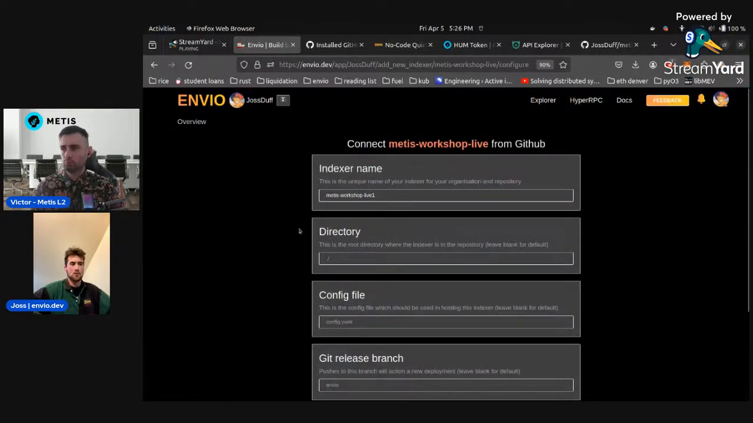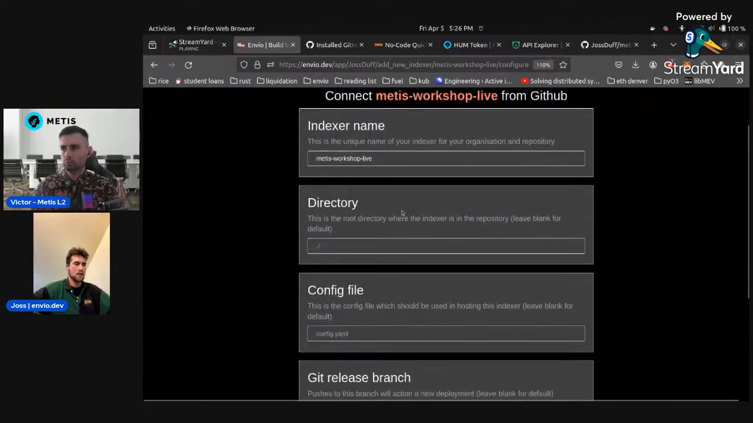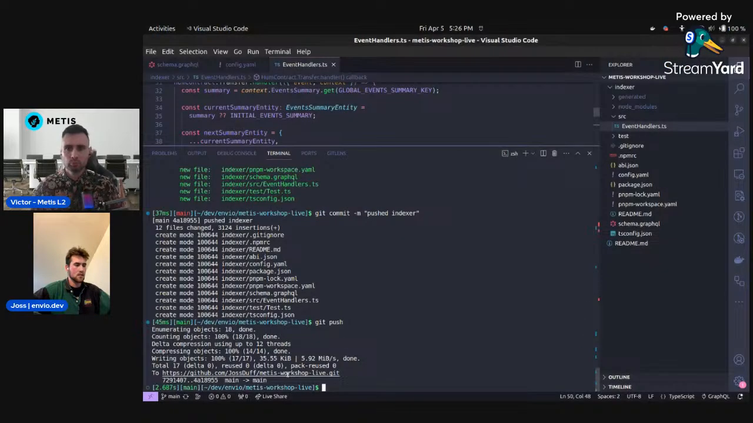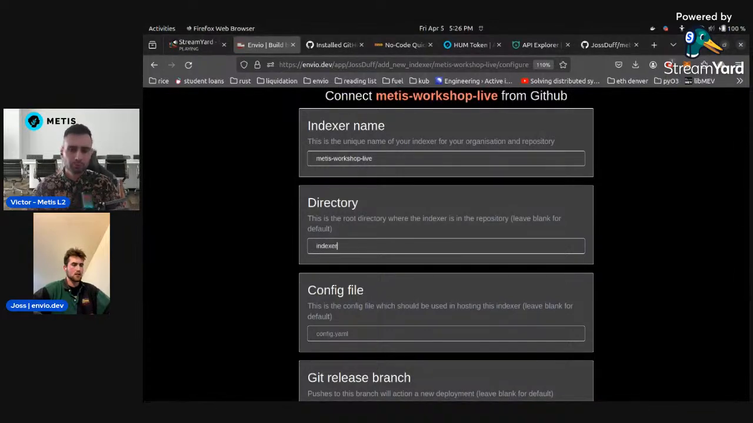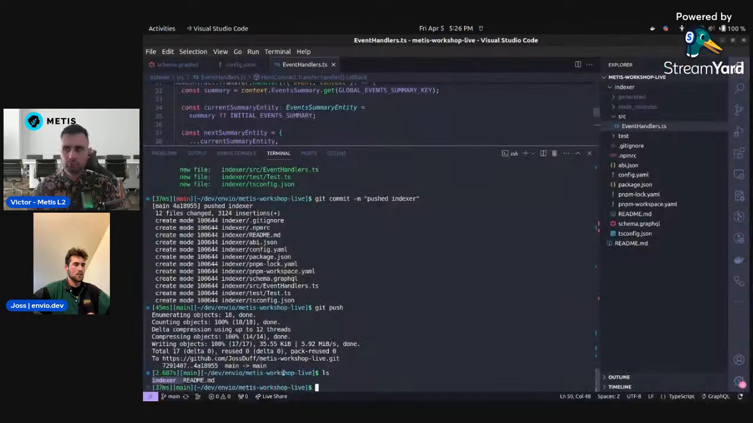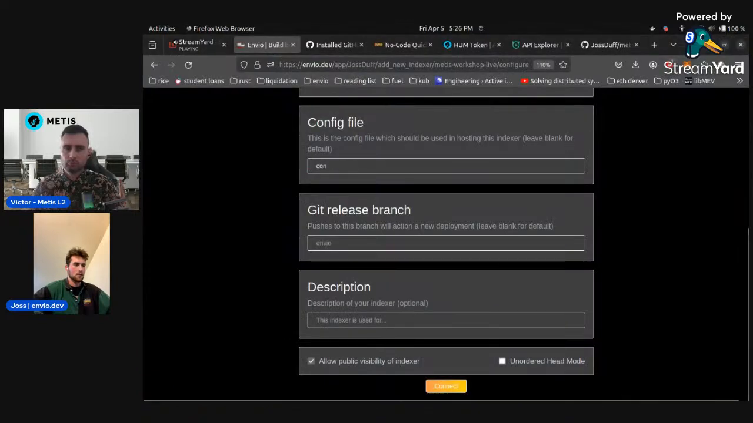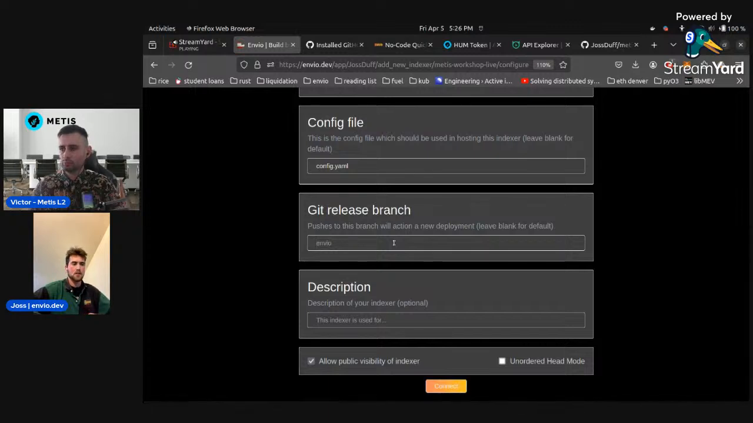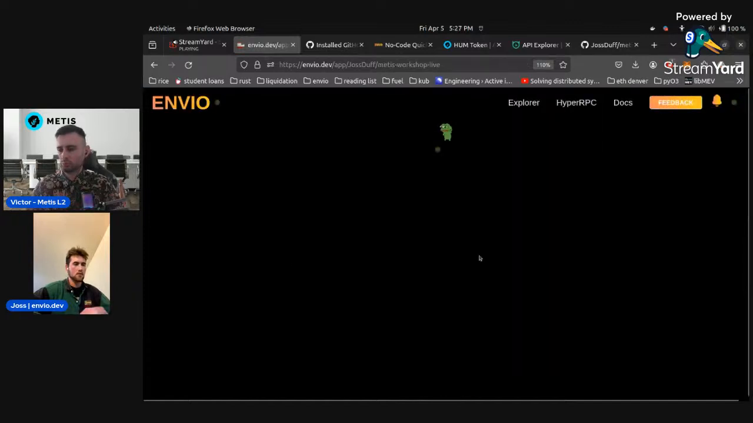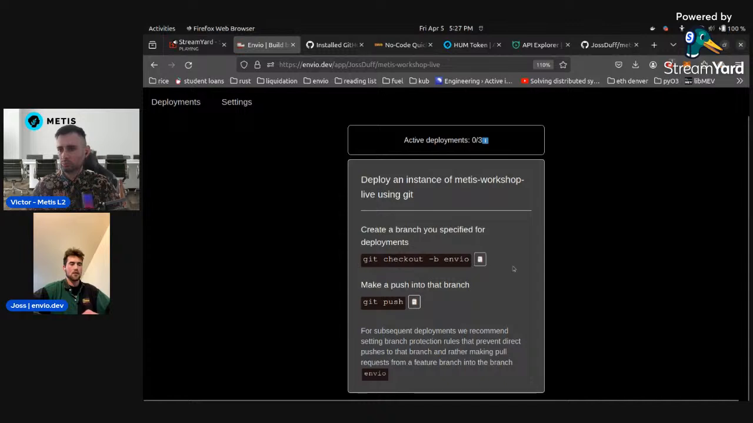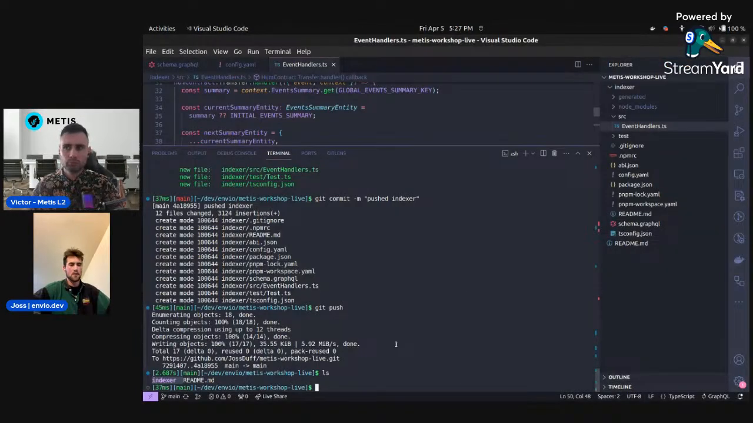Now this is where we're setting up the indexer. So naming it Metis Workshop Live. The directory for this is the indexer directory, so we'll say indexer, and the config file is in indexer config.yaml. And the git release branch, you can configure this to build and deploy on pushes to a certain branch. By default, it's just ENVIO. And yeah, this should all be good. Go connect. And now what I'm going to have to do is create the ENVIO branch.